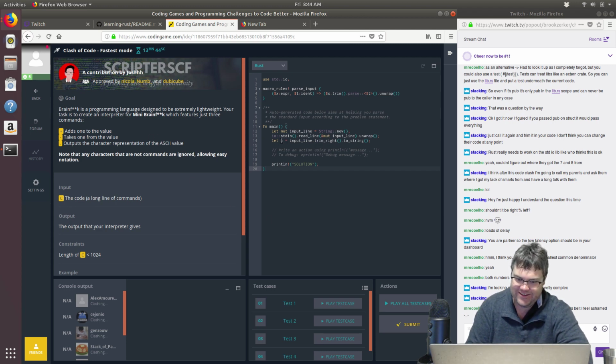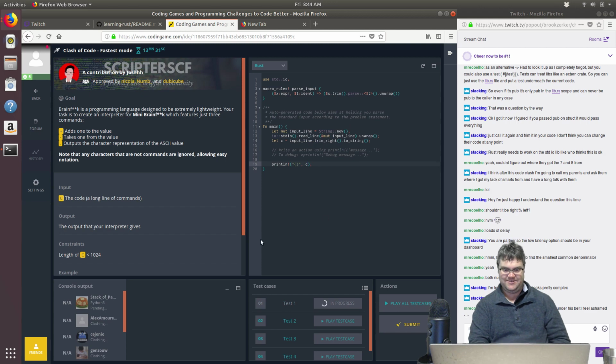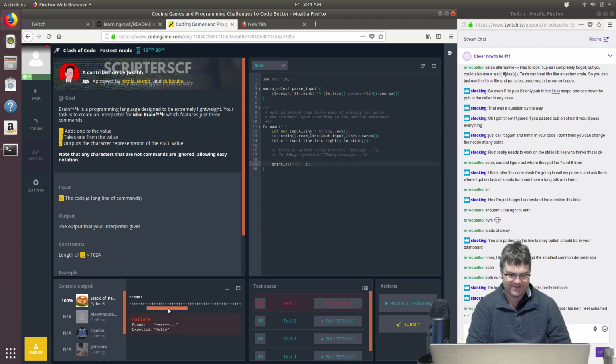Wait a second. So C equals input line, trim line, to string. So C is literally just a string of this. So if I was to just check to see what C is and play the test case, that's what we got.